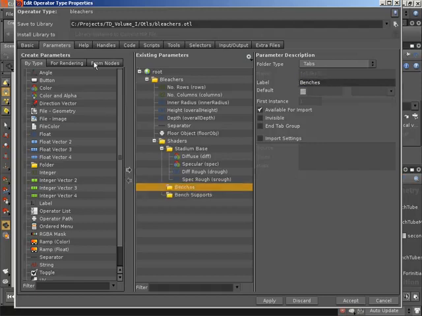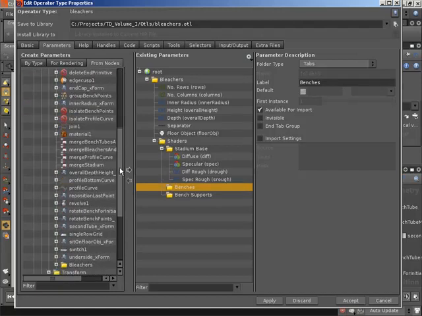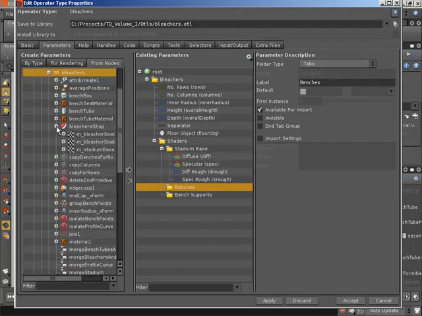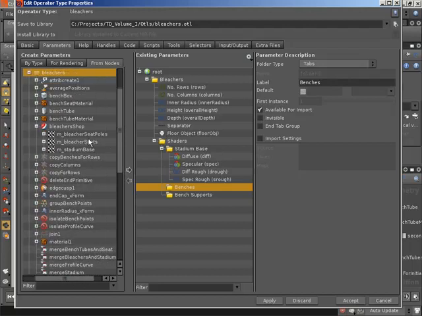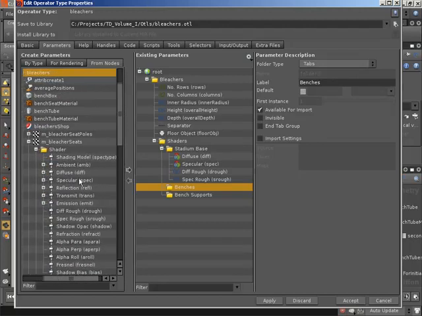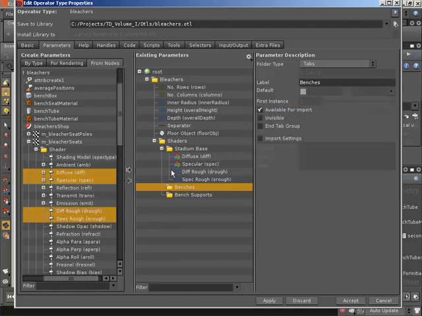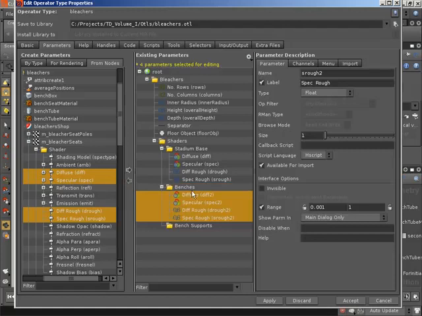So up under benches, we're going to grab from nodes, I'm going to jump inside our bleachers asset, down inside our bleachers shop network, inside our m_bleacher seats, and inside the shader folder, and we're going to grab our diffuse color, our specular color, our diffuse rough, and specular rough. Before I promote these up, I want to just double check that prefix, link name, and label are unchecked. Indeed they are in this case. And then I'm going to click on the right arrow to promote these over into our benches folder.